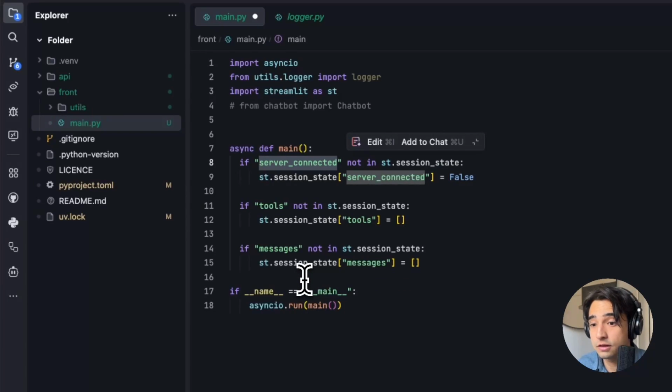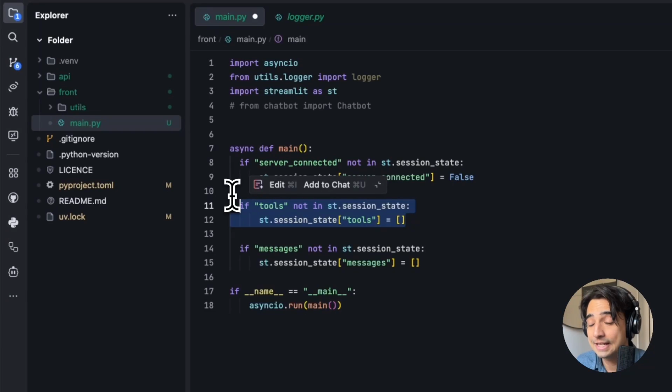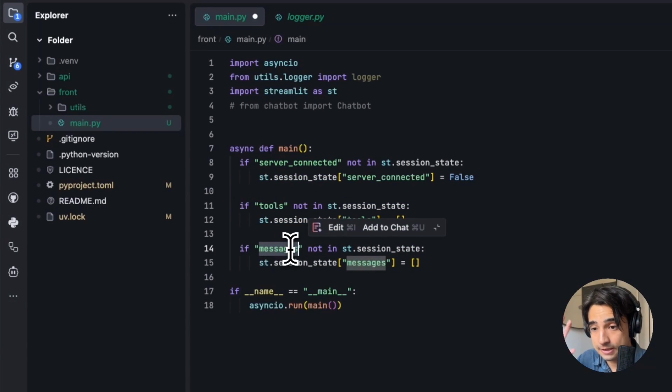If my MCP server is connected, I have my tools array right here, which is going to save the information about the tools that I have in my MCP servers, and the messages, which is essentially going to be just the history of the messages with my assistant right here.